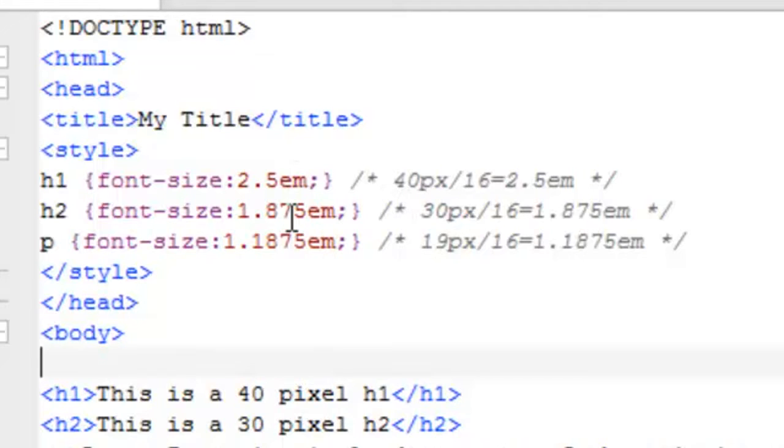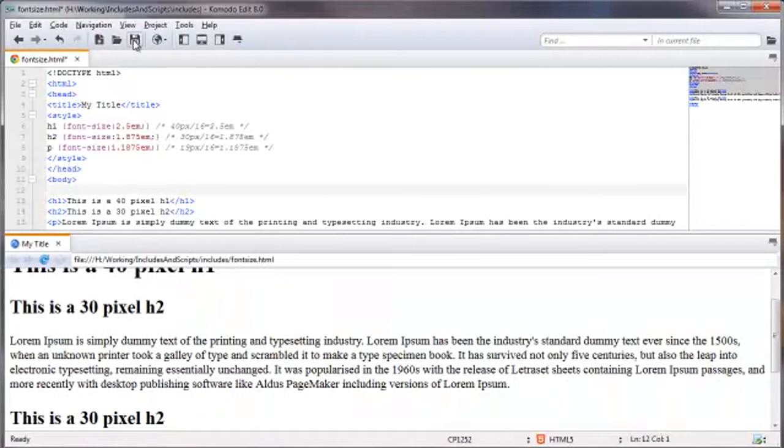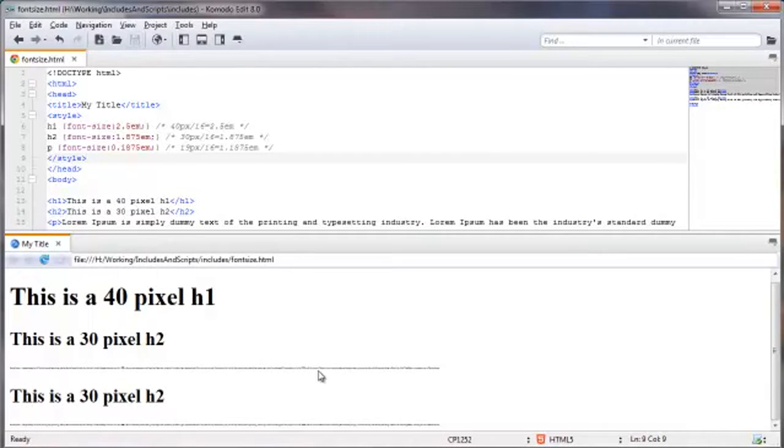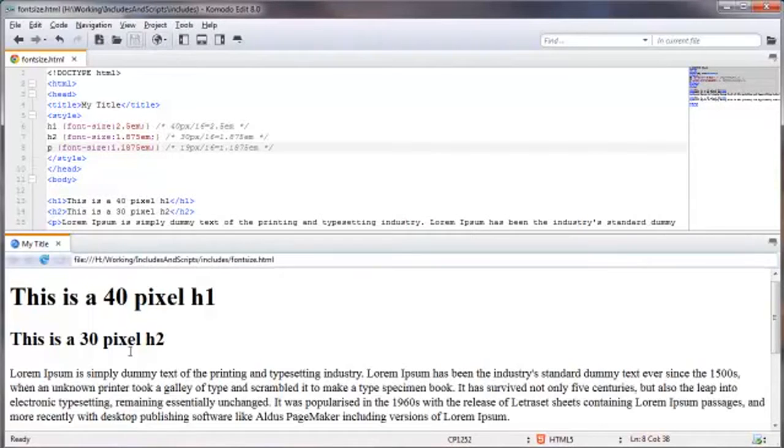Likewise with the H2 tag and the 30 pixels, divide that by 16, you're going to get 1.875 EM, and for the 19 pixels for the paragraph tag, that's going to equal 1.1875 EM. So whenever I save this, you should not see any change in these sizes down here. And there you go. So if you wanted this to be really small for the paragraph, just make that 0.1875, and that's pretty darn small. So let's bring that guy back up to normal size, or what I like to call normal anyway.